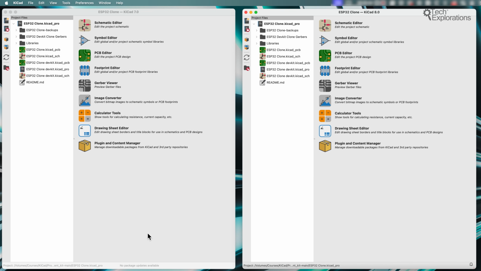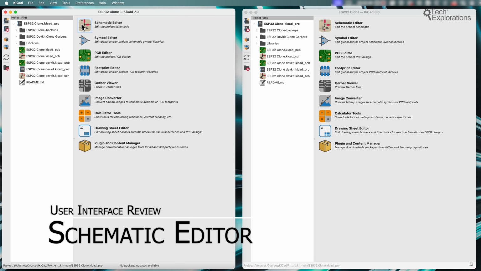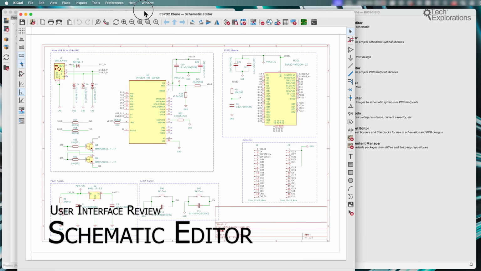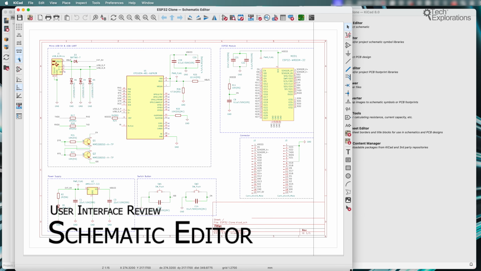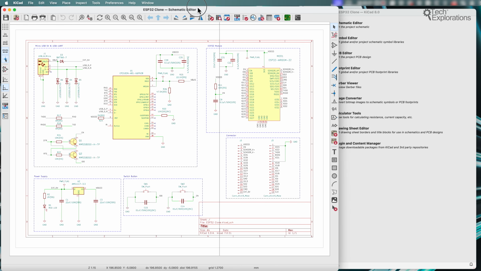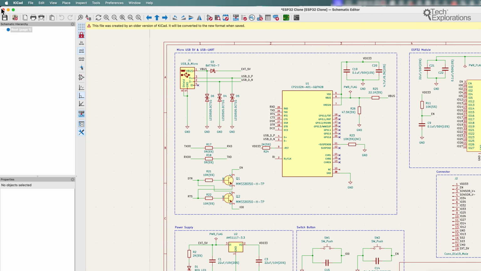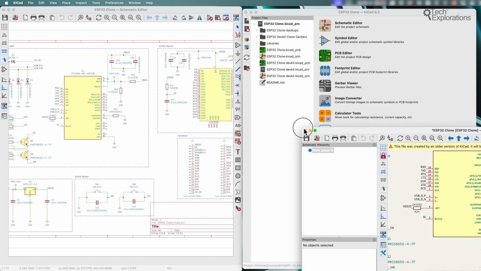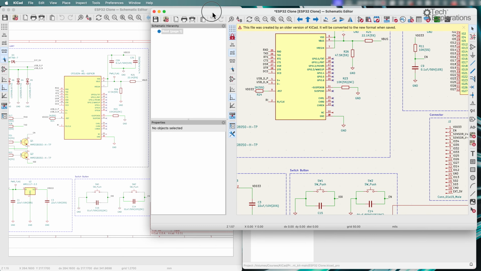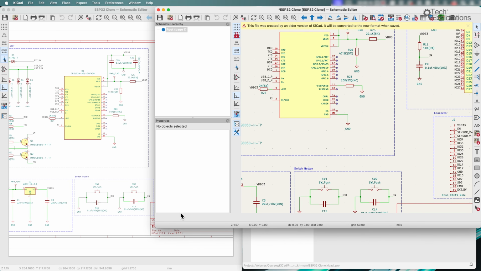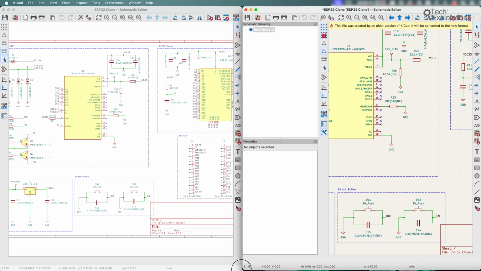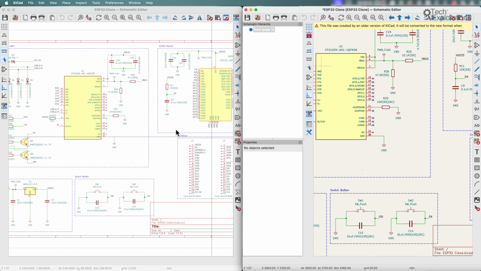Now let's look at some more interesting applications. Let's start with the schematic editor in KiCad 7. So here's the project in the schematic editor. It looks like this. I'm just going to resize the window, and let's do the same on KiCad 8, and I will resize to make it all fit so we can see it side by side. I haven't made any changes to the theme that is used in either version of KiCad. Alright, so there's the two applications side by side.